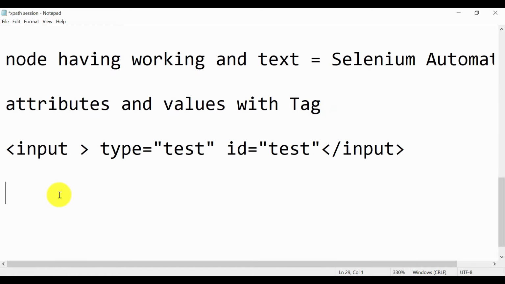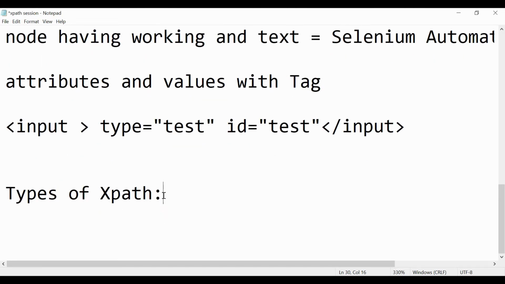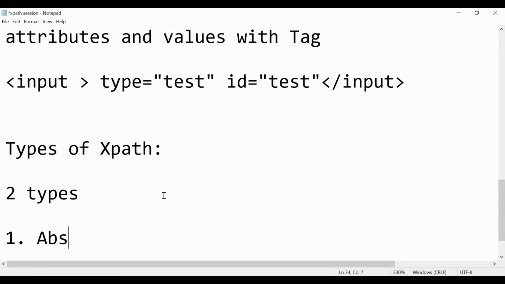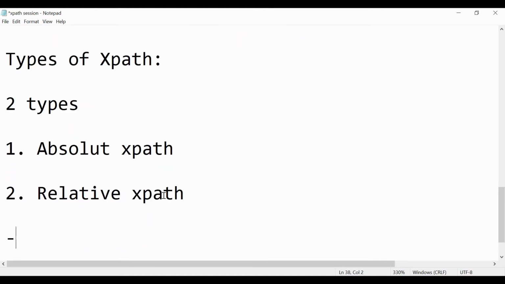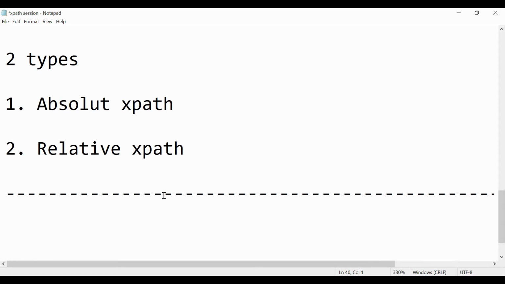Okay, let's go to XPath again. Now let's see what the types of XPath are. There are two types of XPath. One is absolute, and the second type is relative XPath. So let us see what exactly absolute XPath means.